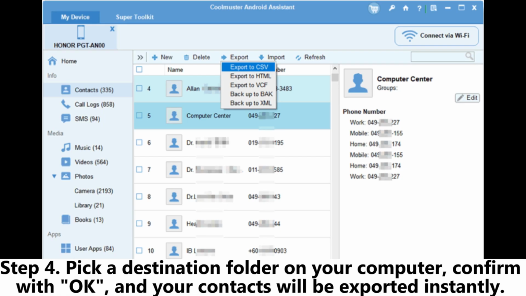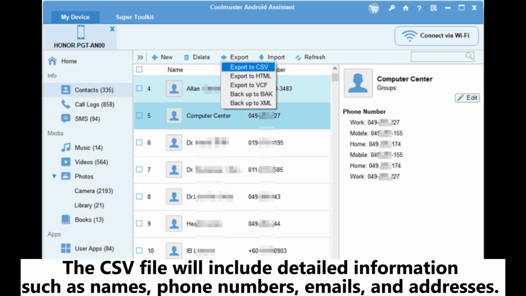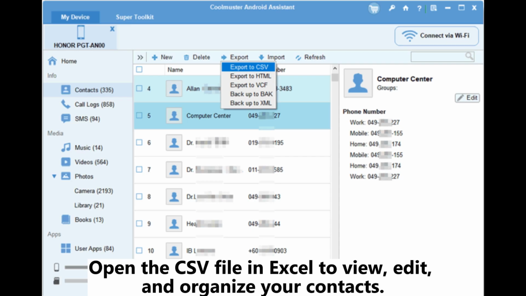Step 4. Pick a destination folder on your computer, confirm with OK, and your contacts will be exported instantly. The CSV file will include detailed information such as names, phone numbers, emails, and addresses. Open the CSV file in Excel to view, edit, and organize your contacts.